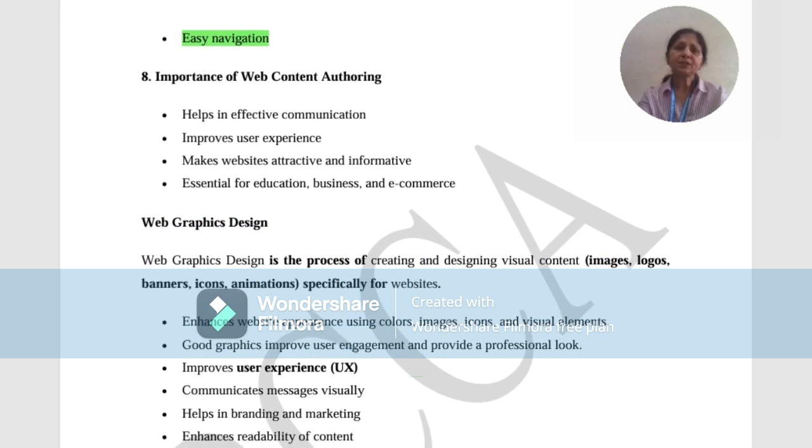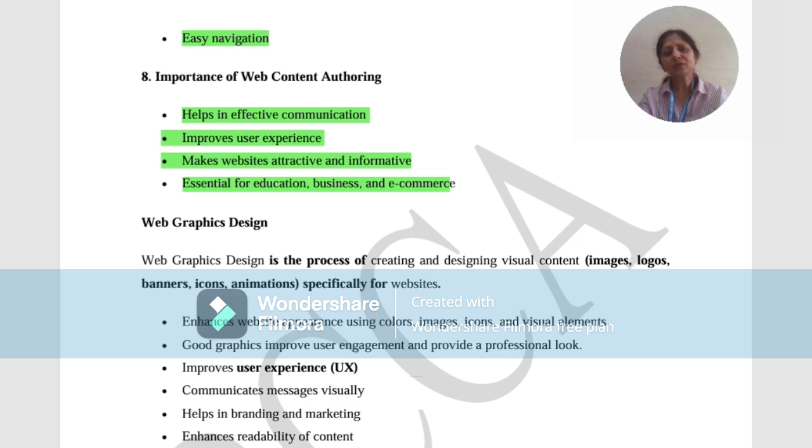Let us see the importance of web content authoring. It helps in effective communication. It improves the user experience. It makes the websites attractive as well as informative and is essential for education, business and e-commerce.